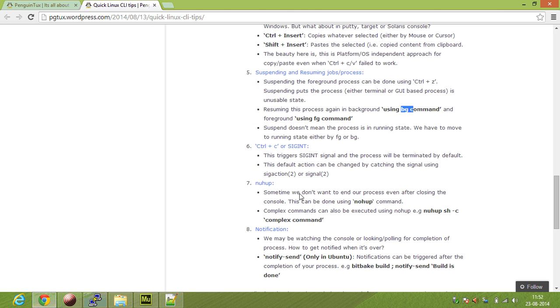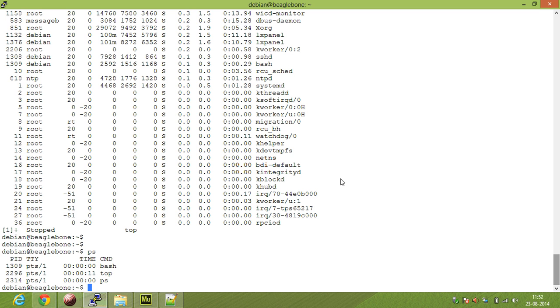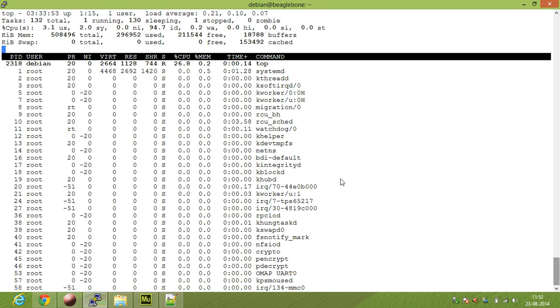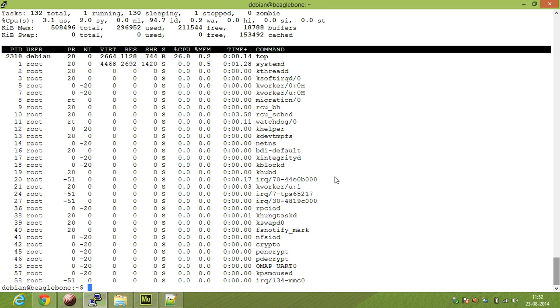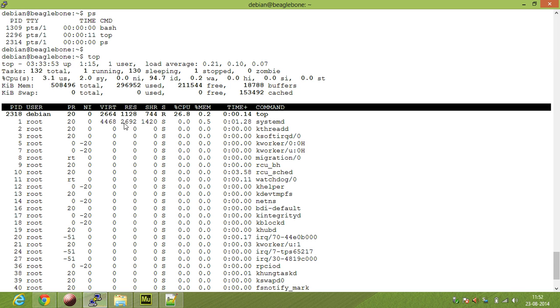Okay. The next thing is Control C. This is another beautiful operation in any console based Linux system. So here when I give top, I can just give Control C to quit the process or stop the process at that instance itself. This is the best option to stop a process.